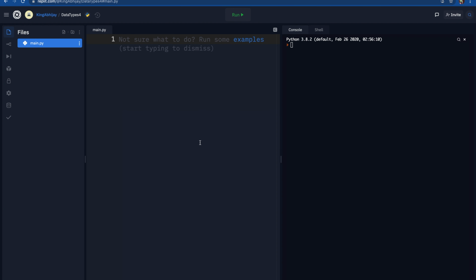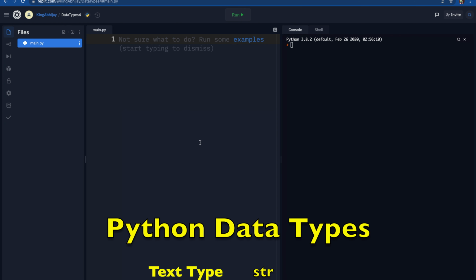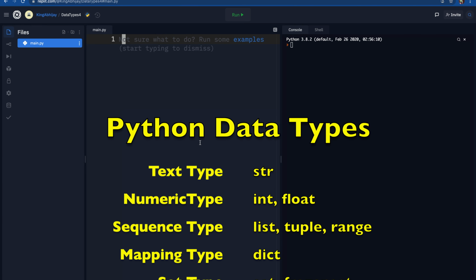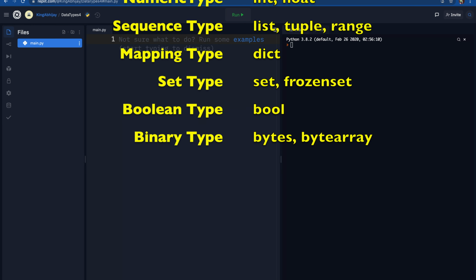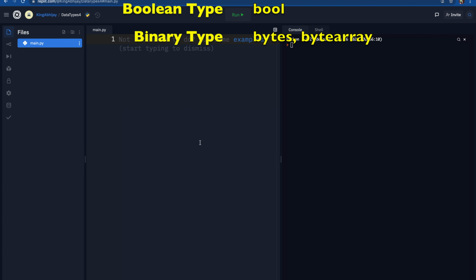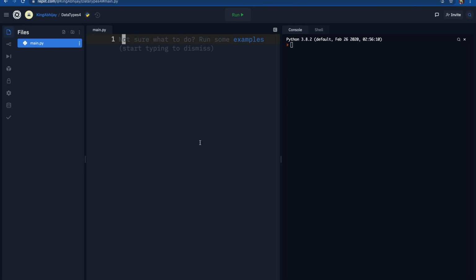Okay guys, let me tell you what a data type is. A data type in programming is basically defining what type of data you're using or a variable will hold. Variables can store data of different types, and different types can do different things. Python has the following data types built in by default in these categories: text type, numeric type, sequence types, mapping types, set types, boolean types, and binary types. We'll go through most of them today.